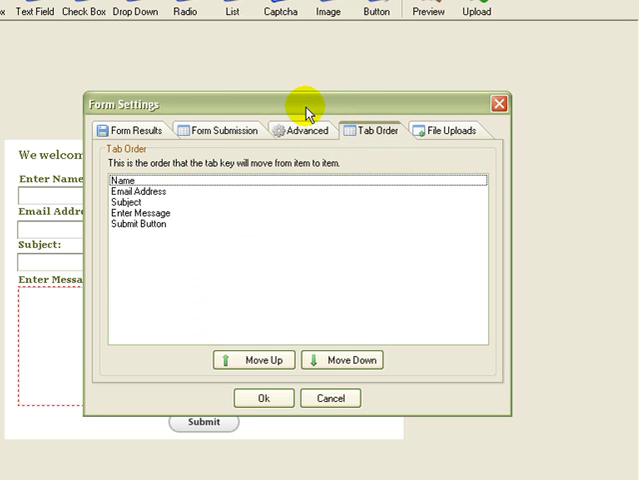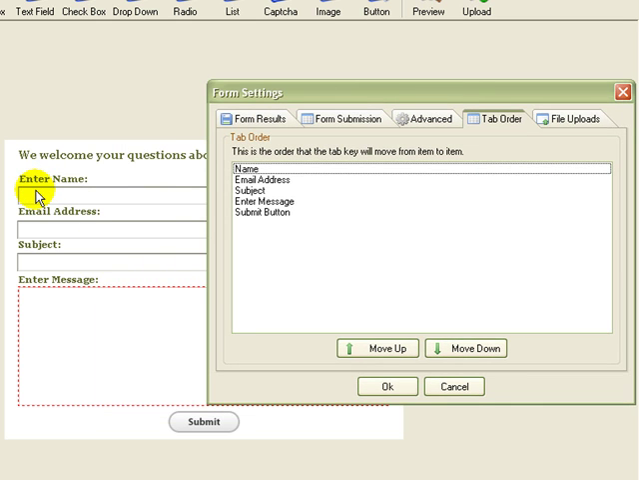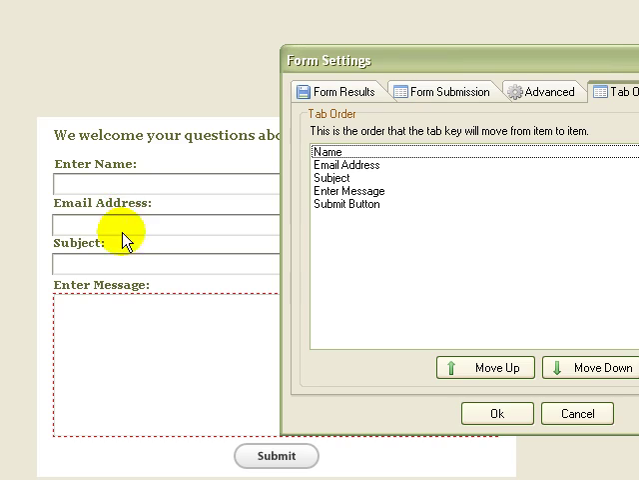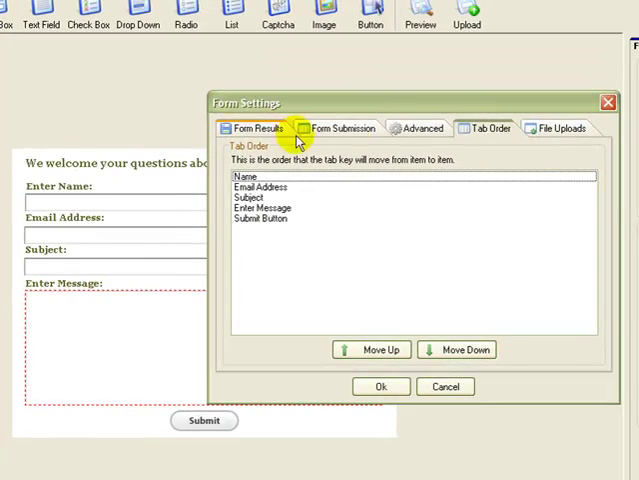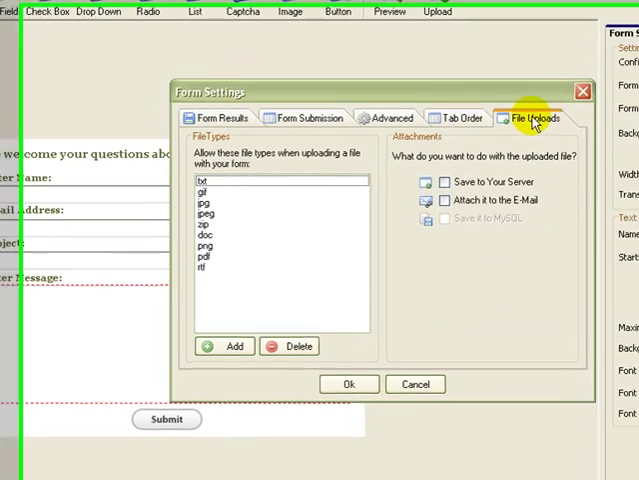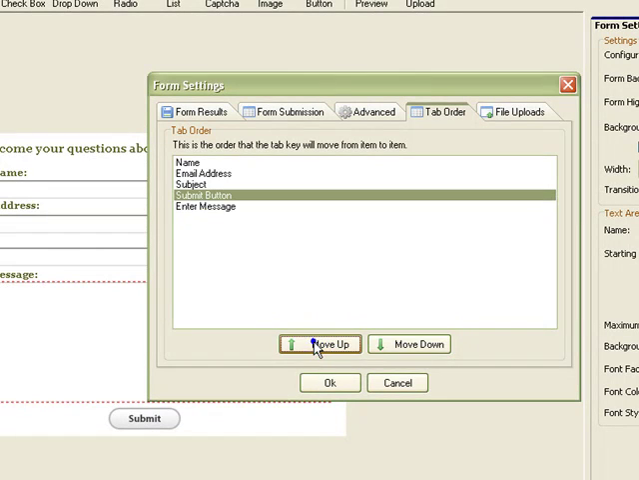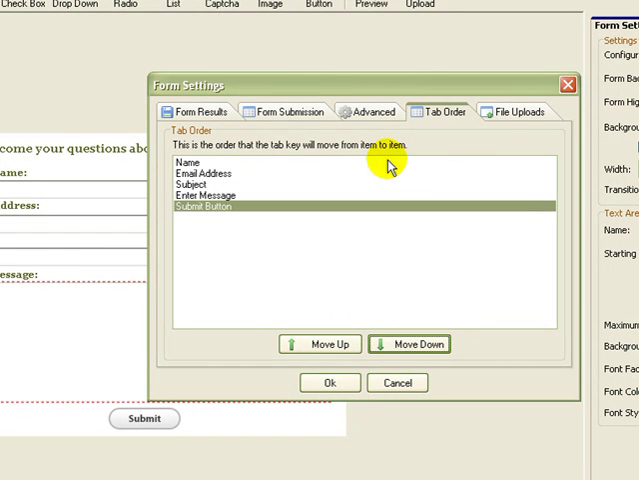Tab order just allows, when they have their cursor in these fields and use the tab key instead of their mouse to go to the next field, this makes sure that it goes from this name field to the email. It doesn't skip around the page. It goes in order of the fields. And you can move those. You see here you can move them by using the up and down, so if you wanted the submit button to be up one, you'd move it up.